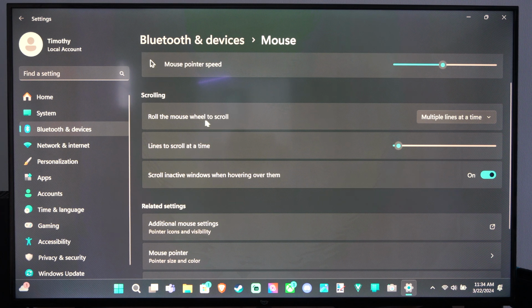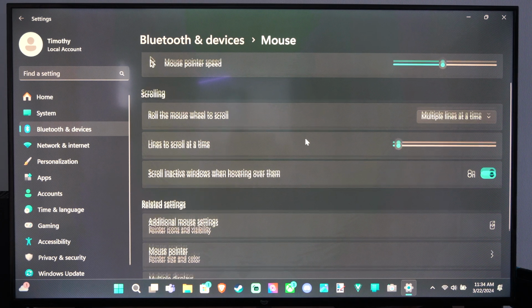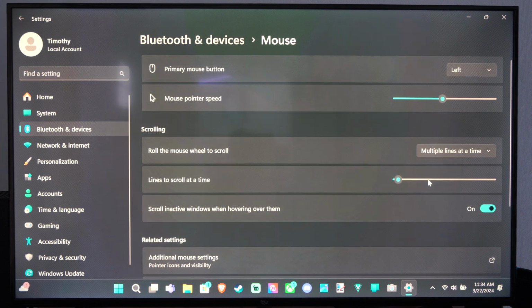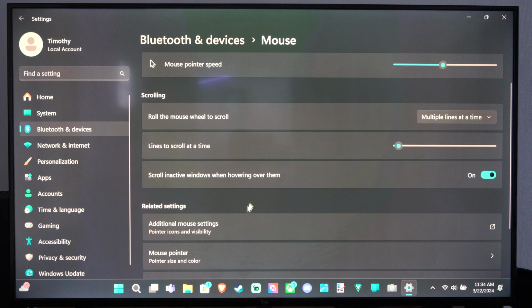Roll the mouse wheel to scroll multiple lines at the same time, lines to scroll at a time. So if we want to scroll more, we can do this. So scrolling, you can go up and down like this. If you increase this, it's going to be more sensitive and scroll quicker. Scroll in active windows when hovering over them, okay.